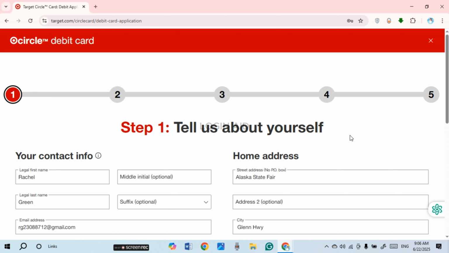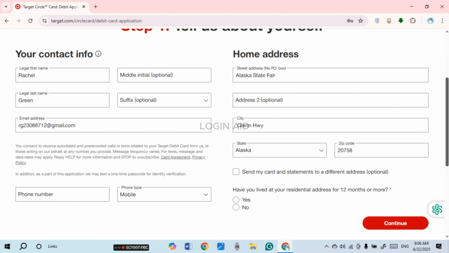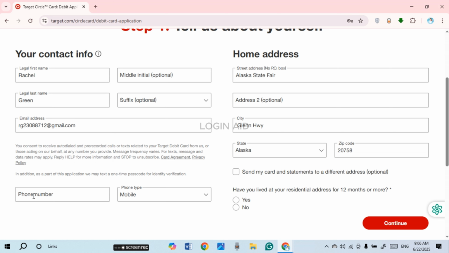What you have to do is provide your information. You'll have to provide your contact info and home address over here. In the contact info section, you'll have to enter your legal first name, legal last name, email address and phone number. If you haven't added the phone number, first of all select the phone type. Click on the field phone type. Now select the phone type over here. Now click on the field phone number and enter the phone number.